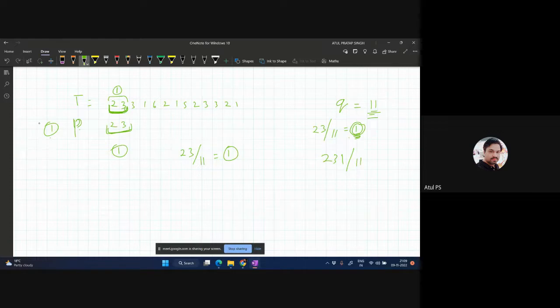So this is the first filter. If the remainder is the same, we can think that this part can be matched. Then we will perform the one by one matching. We will check whether this 23 is actually equal to this 23 or not. If this is matched, we will store the position, so we can store this 0 index. After that we will shift one position. Now this is 33, and we calculate this remainder 11. Now we are getting 0 here.